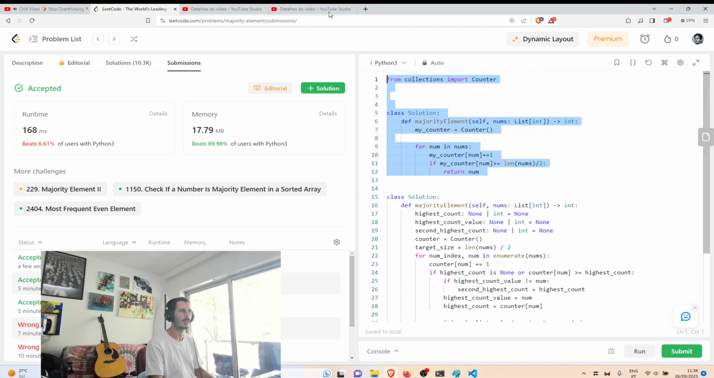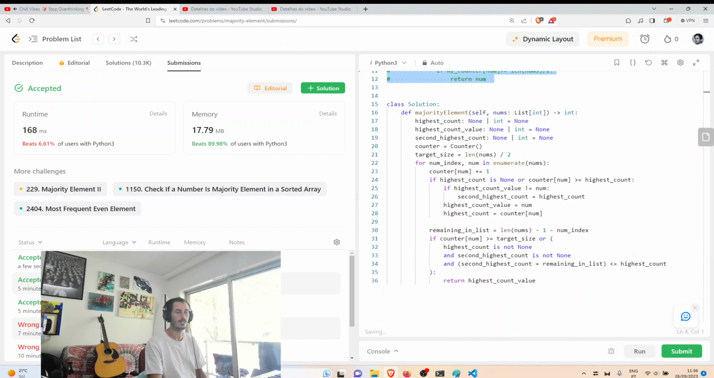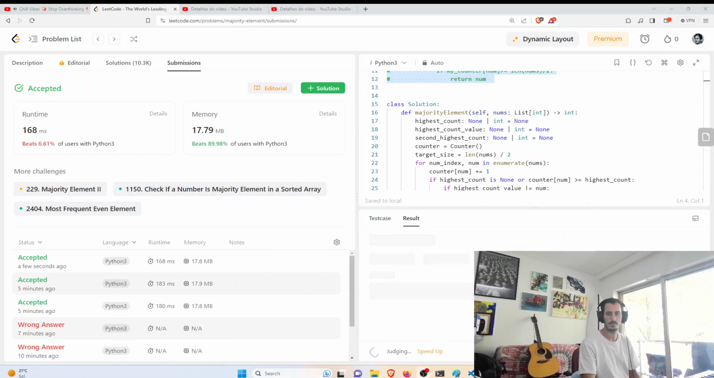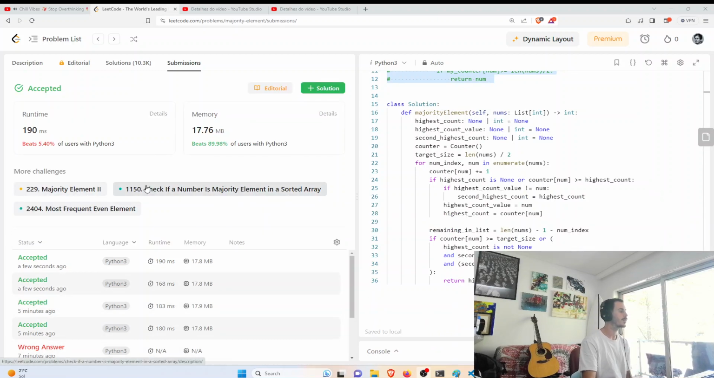Most likely it will fail. But let me just try this for the sake of trying. I hope you understood my explanation. Oh, got accepted. But, well, same memory as before, and it's even slower. So, yeah, this is my other way of solving it, but it didn't turn out to be so good.